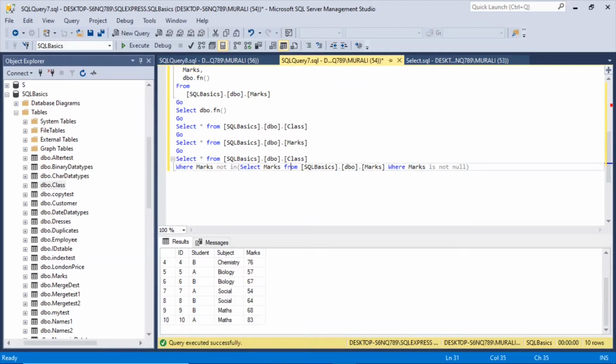And in the select statement, we are having this subquery. That's how we can use this subquery in this select statement.